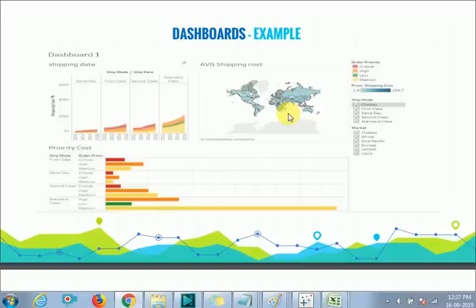As you can see, there's an area chart on the left-hand side. The second has a world map which shows the shipping cost for everything. On the third, you can see a bar chart. There's dashboard 1, dashboard 2, dashboard 3. Different kinds of views placed on a single page is called a dashboard. So this is an example to see how it works.